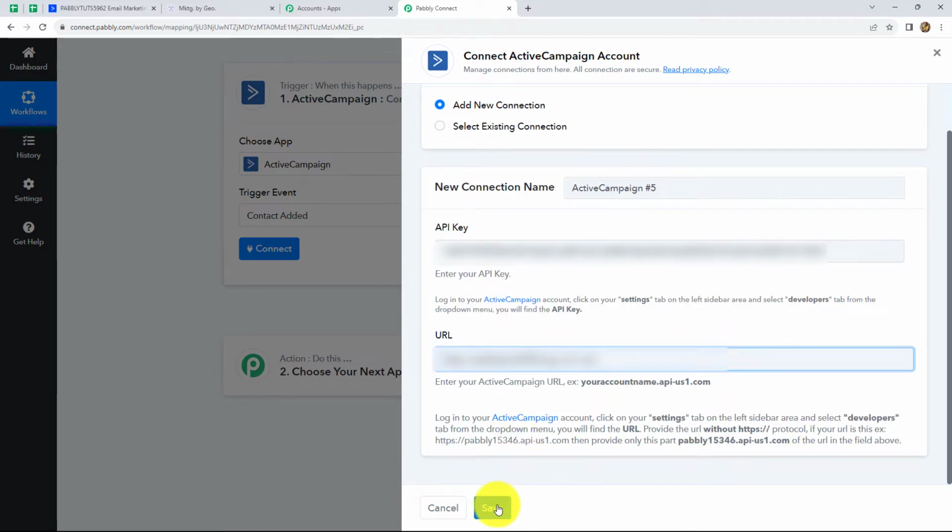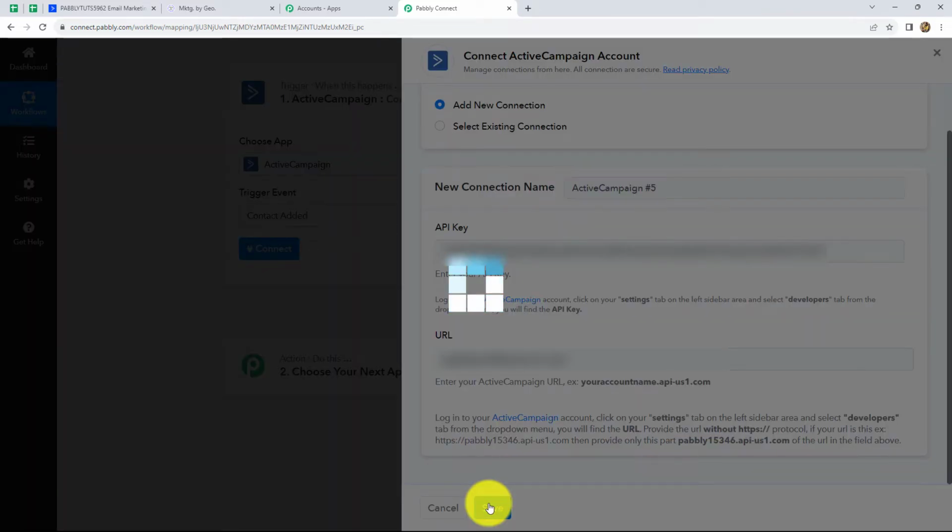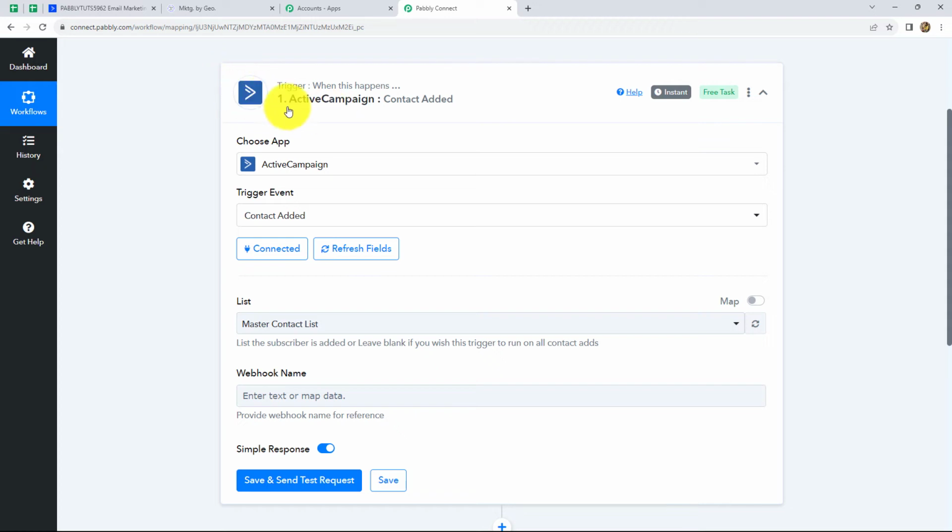But before clicking on save, one thing which we have to keep in mind is we have to enter the URL without HTTPS. It's mentioned over here. Okay. So now after this, we have to click on save. And we can see that the ActiveCampaign account is successfully connected with Pabbly Connect. Now let's move on to the further steps.